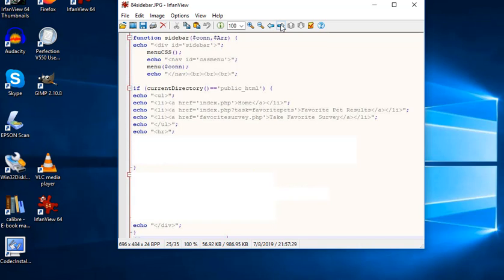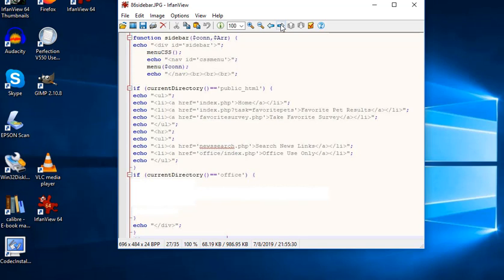And then HR, I put that there. That's a horizontal line. And then another unordered list. That's where I've got new search and the getting into the office area, office use only. But if the current directory is office, so it depends on what directory you're in as to what menus are going to show here or what items are going to show. Here's an unordered list that just has the office home and the website home.